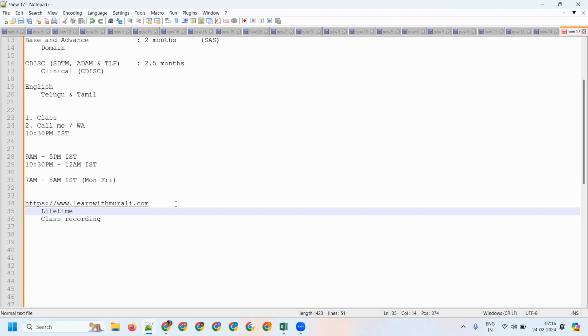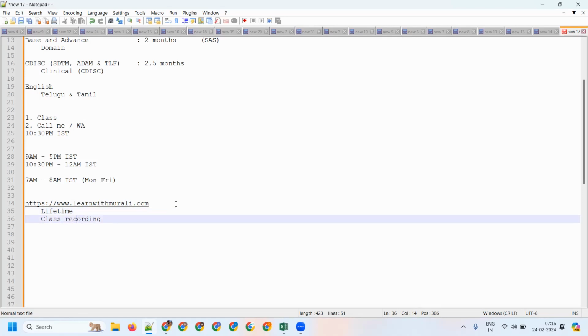It is not like I will give the access for 1 year, and after that I revoke it. No. Whatever access I'm going to provide, the access is going to be for lifetime. Number two, the class recordings will be available over there. Along with the class recordings, you will also have the running notes, whatever notes I type in the class.